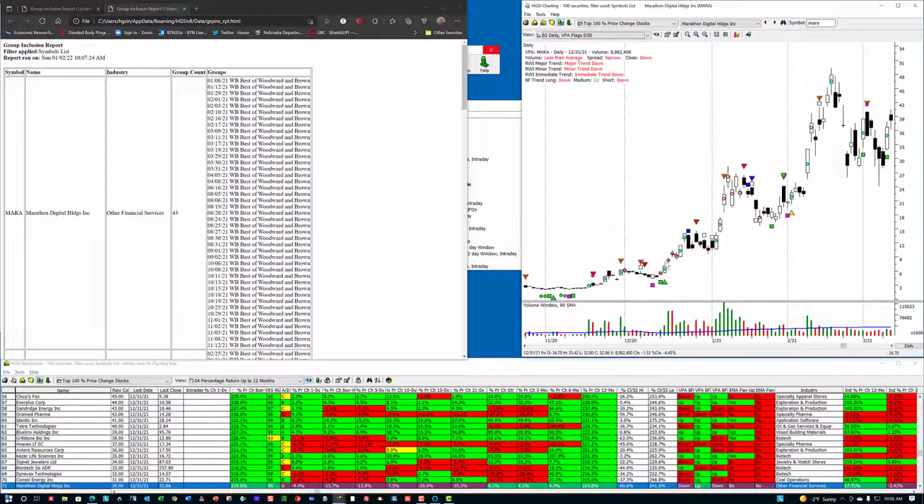And so 1/8, 12/15. There's 1/5. And it might have appeared, no, okay, 1/5, there was an effort to rise on 1/6. And it appeared on 1/8 in the Best of Woodward and Brown. So it had already made quite a move, but the Best of Woodward and Brown looks for several SmartGroups that these stocks are included in. And then it stalled, came back and based again, and then took off.